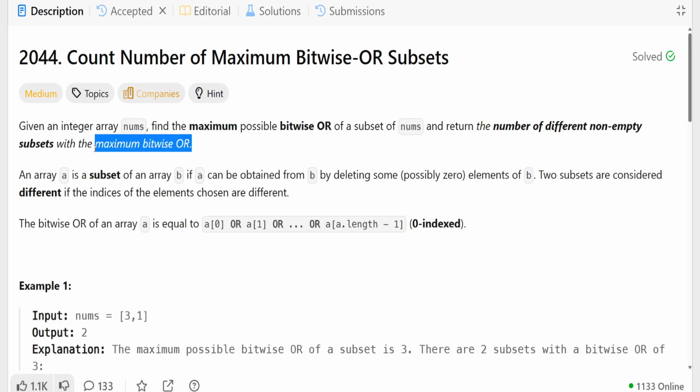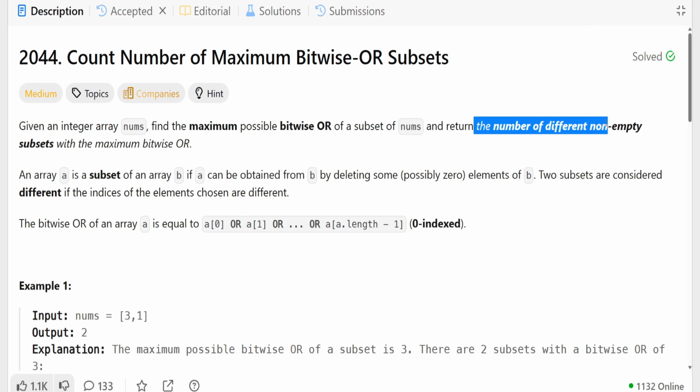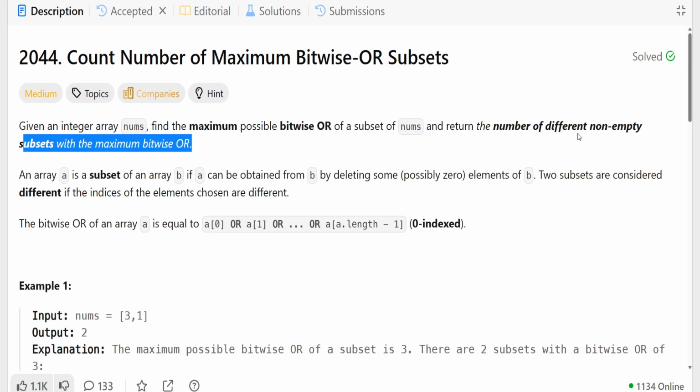I hope you understand. Means what we have been given? We have been given the array nums, as you can see here, and we have to find the maximum bitwise OR of a subset of nums. Understand? Means we have to generate all the subsets of nums, right? And we'll take the bitwise OR, and whatever the maximum value coming, that we will work with. But we return the number of different non-empty subsets with maximum bitwise OR. Means number of different non-empty subsets.